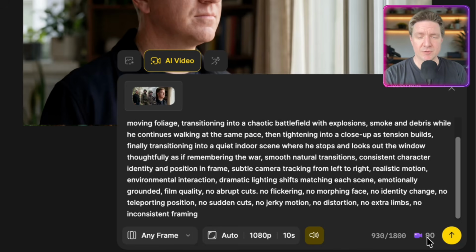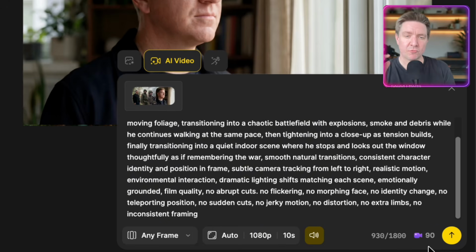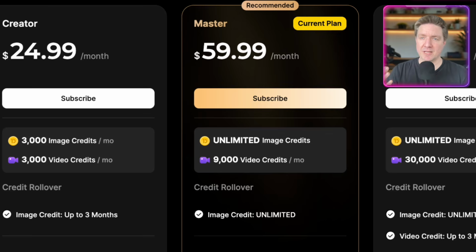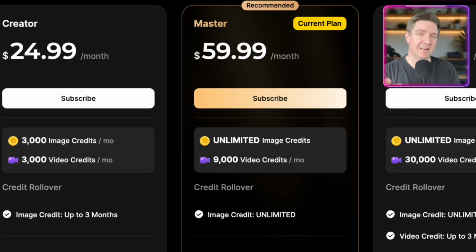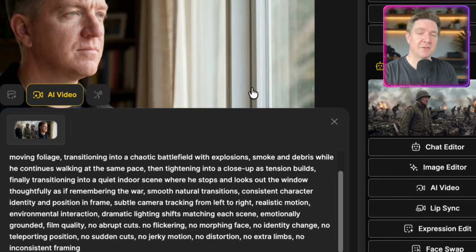One of the things you'll notice if you're a Dzine user is that it's just 90 credits to create a 10-second clip. So this is incredibly good value. So if you were to look at what the pricing costs, say on the master plan for instance, what 90 credits would be video credits, you're looking at $60 for 9,000. So you're looking at literally 60 cents to create a 10-second video, which is incredibly good value compared to many of the other AI video models that exist right now. Absolute bargain. So it's definitely worth checking out for your projects to control video clips like this.